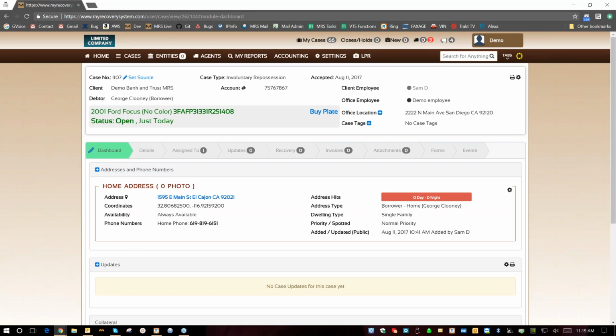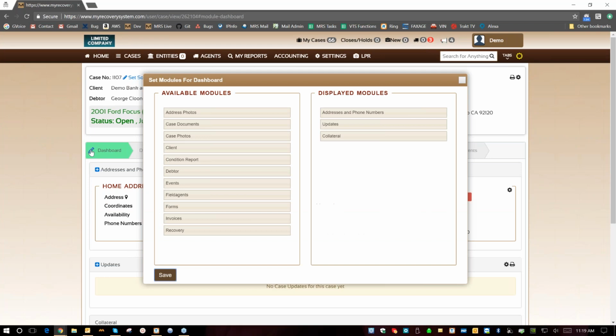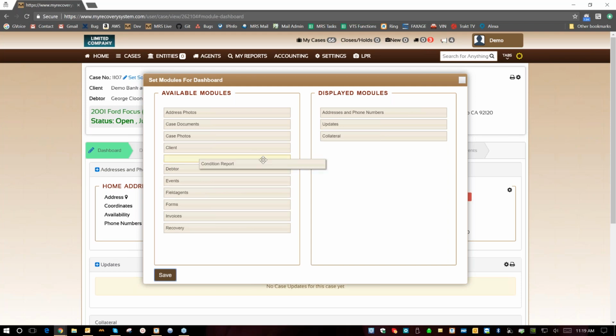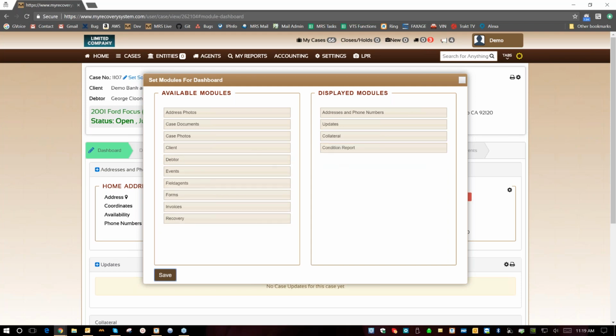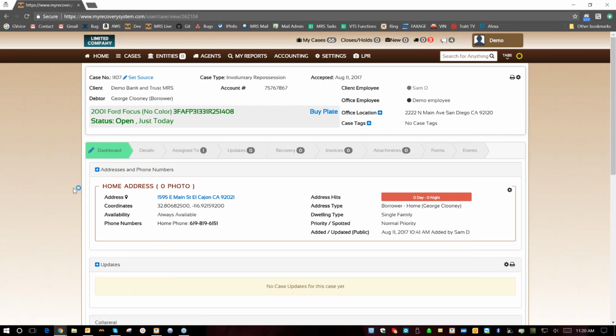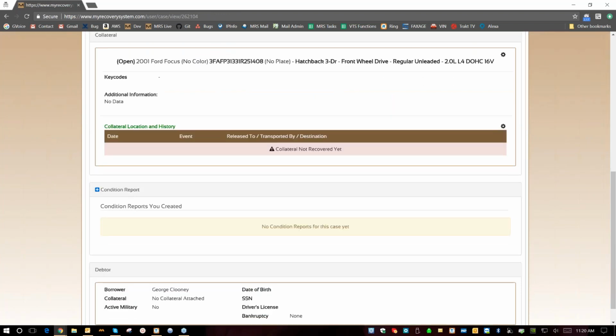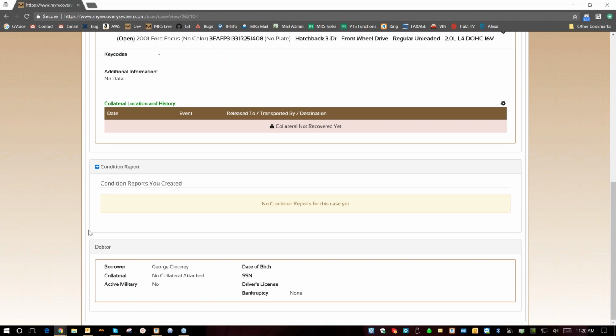Let's go back over to the dashboard for a second because I want to show you one other thing. Right here you're going to see a little pencil, and you can come in here and customize your dashboard. Right now I have these 3 items that appear on my dashboard. Say I want the condition report module and the debtor module on my dashboard, I can add those too. Hit Save Changes, and now if I scroll down, I can see the condition report module and the debtor module on here too.